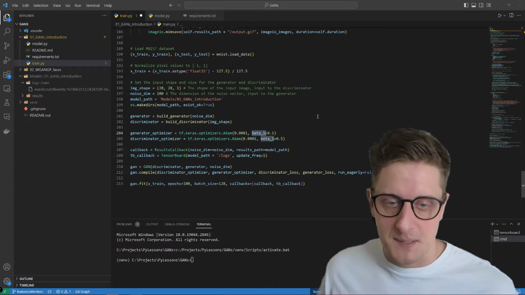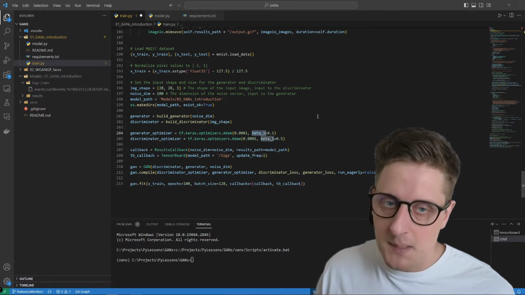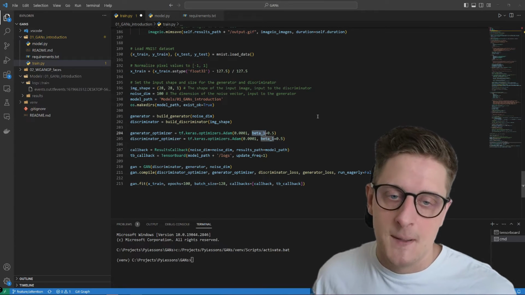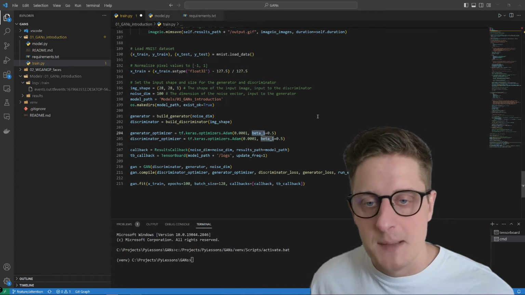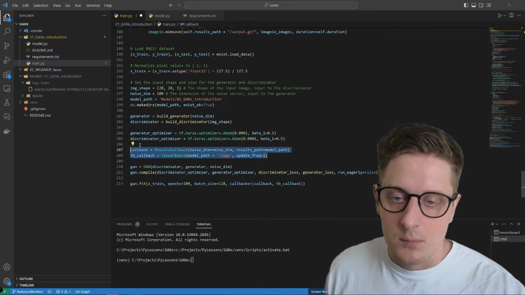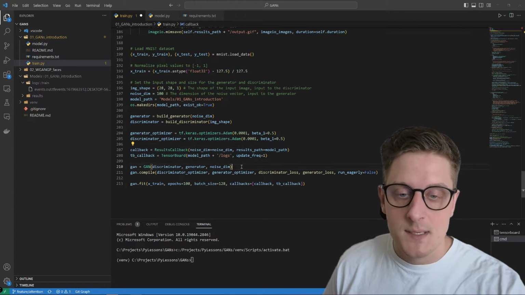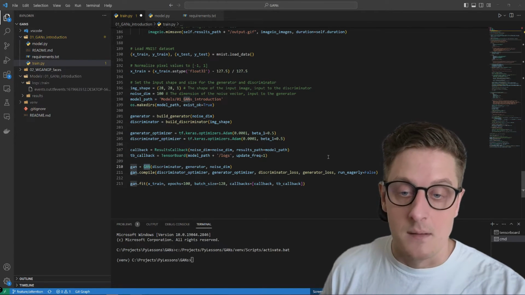I'm not going to explain here because I'm not fully confident why we do so, but we need to do so because it has more stable training. We are creating two TensorFlow callbacks. We'll come to this a little later. And next, we need to generate this GAN model.